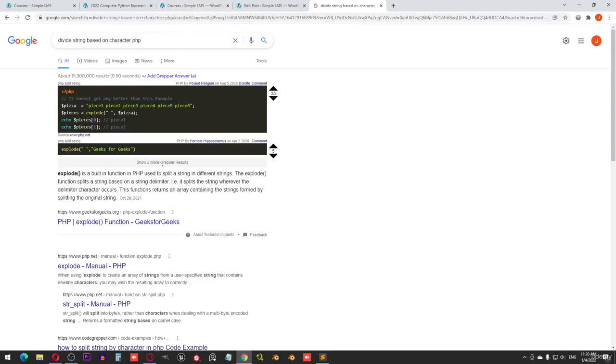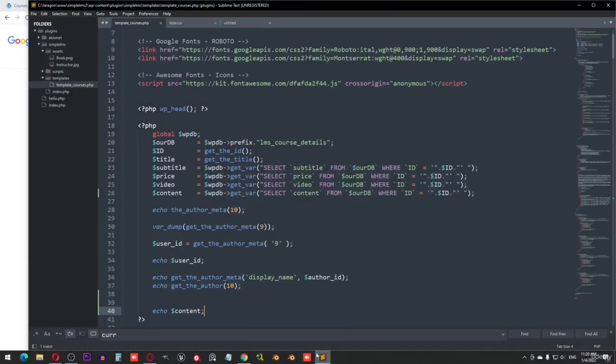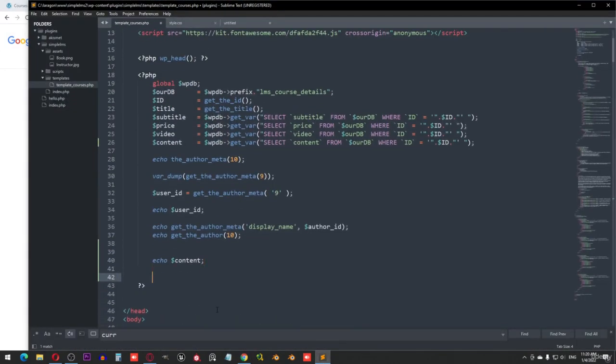So actually the function that we're going to be using is explode. So we're going to put the divider first, and then the string. So let me just show you here. Let's do something. I'm going to just write echo explode. Inside it we have the delimiter, which is that character that we're going to be using as a divider, which is this one. And for the string, I'm going to just put content here. So this one's going to be an array.